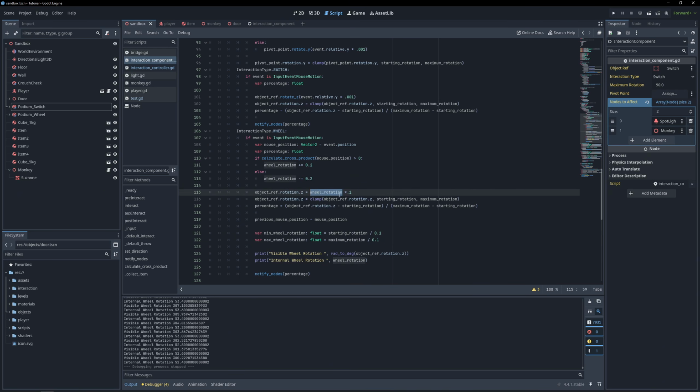So the wheel rotation is defined by how far our mouse is moving clockwise or counterclockwise. And then we're applying that rotation to the object reference rotation, but we're adding this little multiplier here so that way the wheel doesn't spin too fast or too slow. To keep the internal wheel rotation in line with the visible one, we need to do this same calculation, but in reverse. And that's what we're actually going to apply to our clamp.